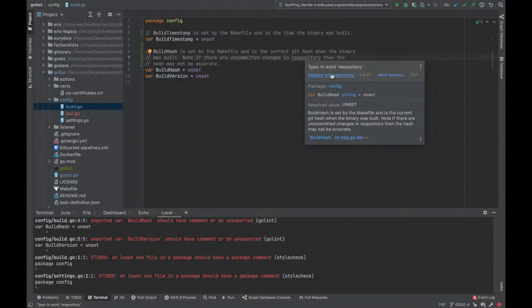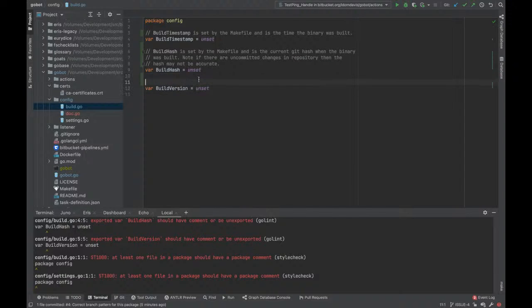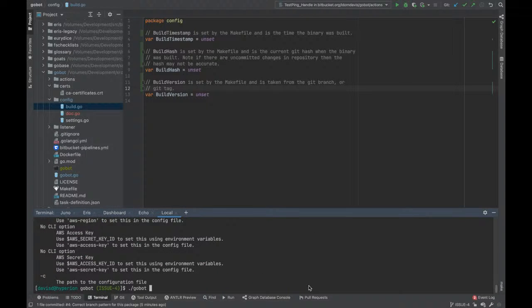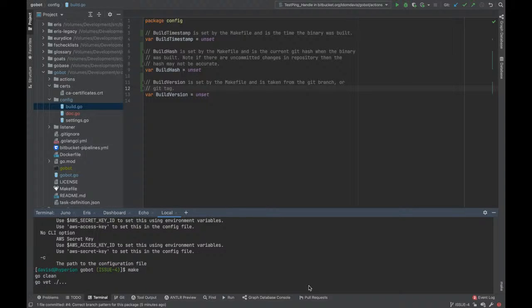And last of all, build version is set by the makefile. Same from the git branch. Git tag. That's probably enough. Nope. Let's remake that.